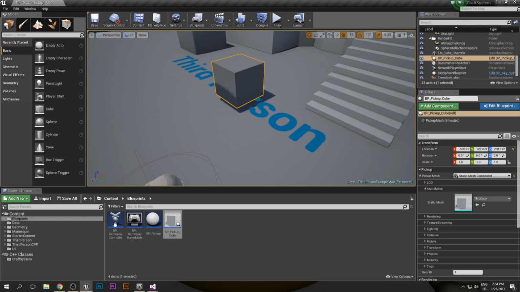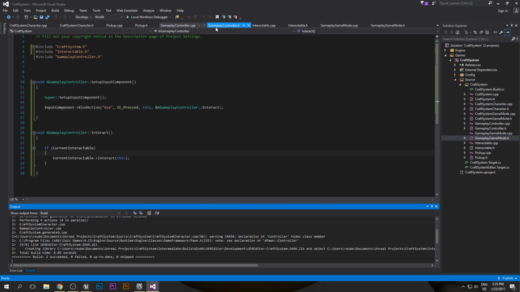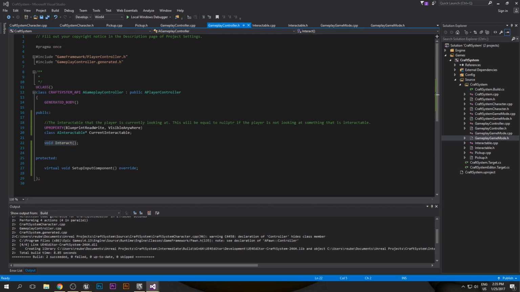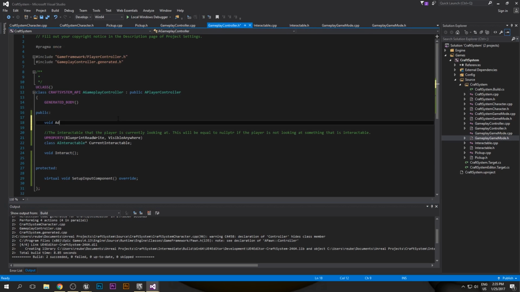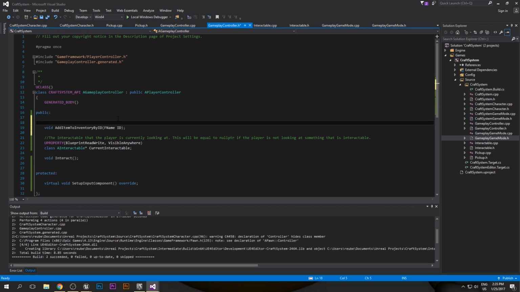Alright guys, so we got the first part working. The interactables work. We can interact with them. So now we need to make it so that we can add them to our inventory. And this is actually really easy. It's basically just a couple of really quick functions. So I will make a new function in my controller here. I'm going to call this one add item to inventory by ID. And we need to pass in an ID. And that's it. That's all it does.